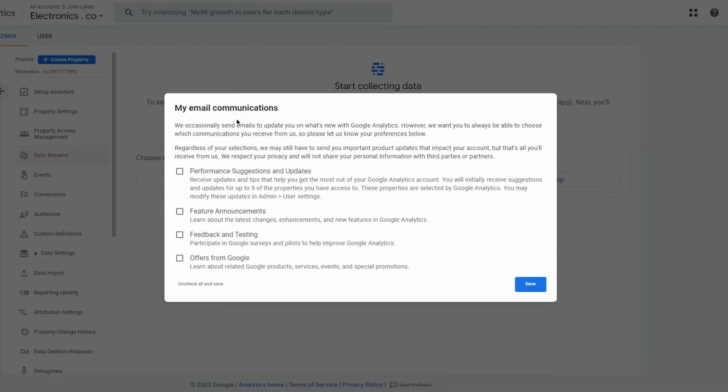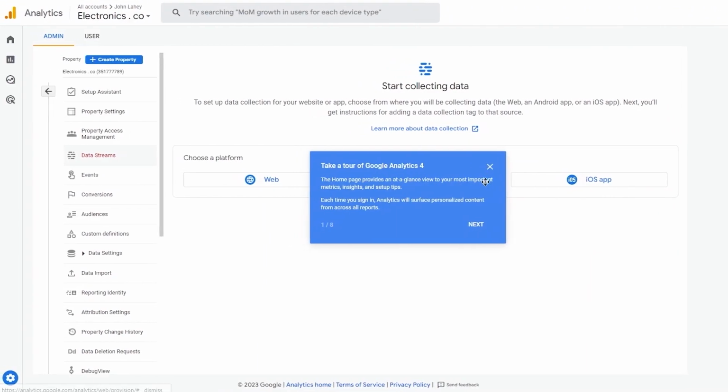Here it says my email communications. We occasionally send emails, blah, blah, blah. You can check all that if you want to. And I'm just going to click on uncheck all and save. I don't want unnecessary emails to myself. So here it says take a tour of Google Analytics 4.